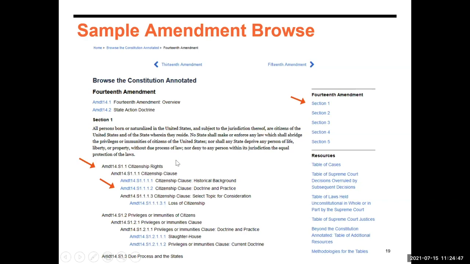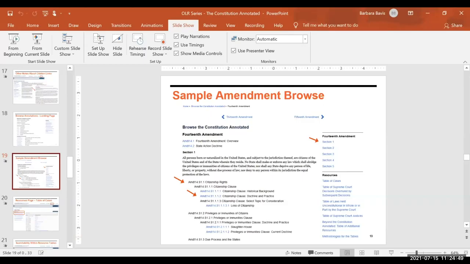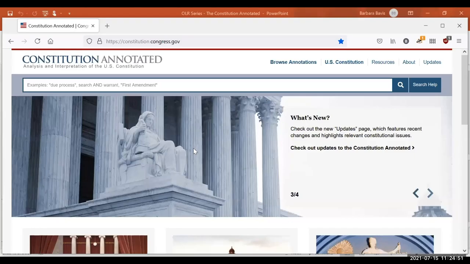So I am going to escape and open up my browser. Because I know that the Constitution Annotated online and its essays would be an incredible help to me to find this information, I'm going to navigate to Congress.gov, which you can see here at the top of your screen.